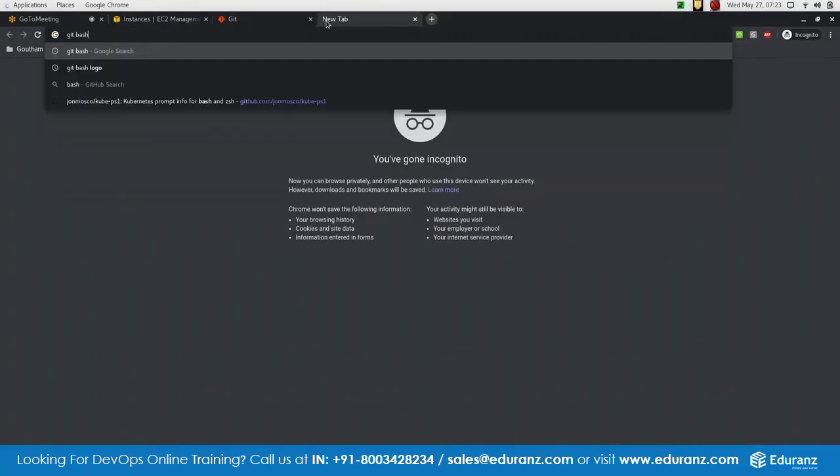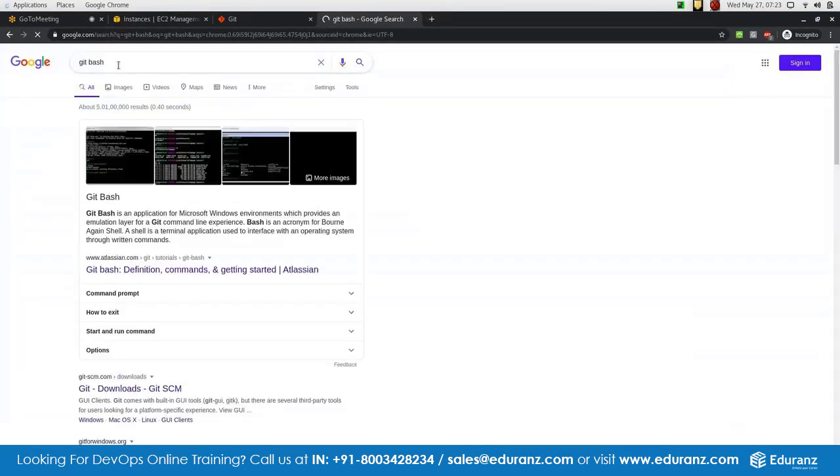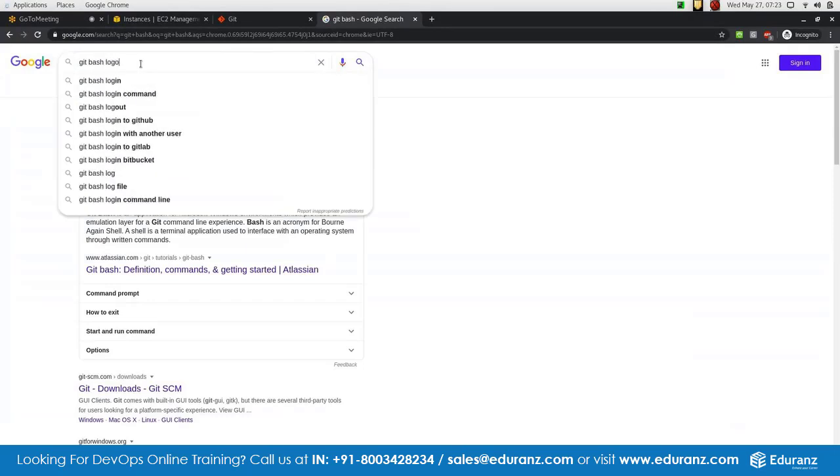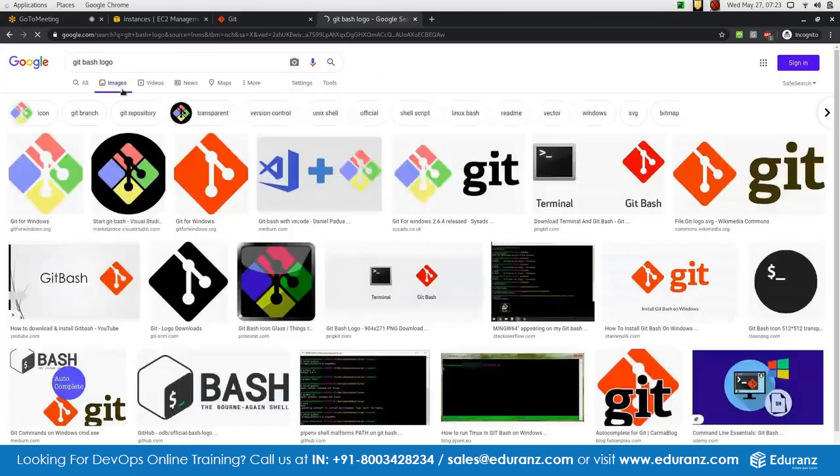What you call an application is installed with the name Git Bash, and the logo will be like this. So there will be a small software installed on your operating system with this logo. You should see this logo. Why am I showing you? Because post the session, you can validate.